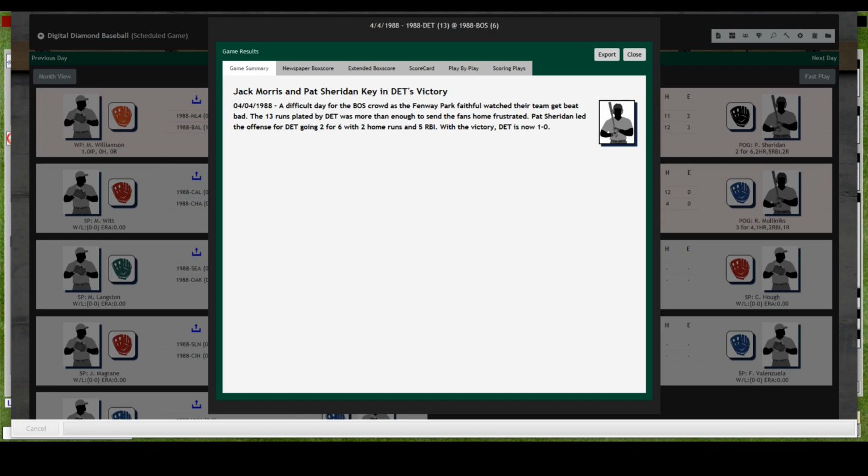A difficult day for the Boston crowd as the Fenway faithful watch their team get beat bad. The 13 runs scored by Detroit was more than enough to send the fans home frustrated. Pat Sheridan led the offense for Detroit, going 2 for 6 with 2 home runs and 5 RBI. With the victory, Detroit is now 1-0. So the AI wrote that. I didn't write it. Okay, so you get an AI written game summary with version 10.